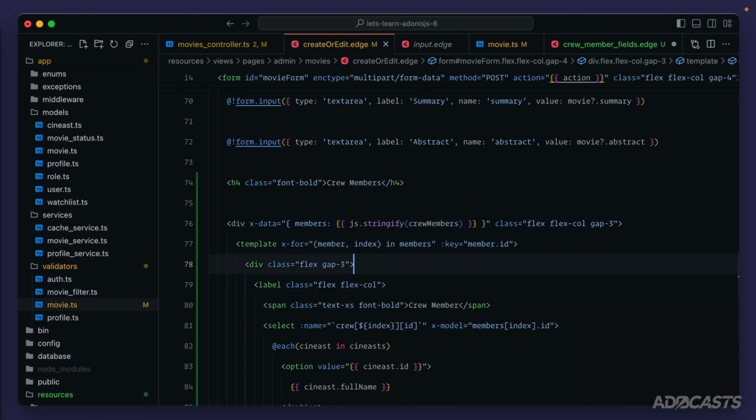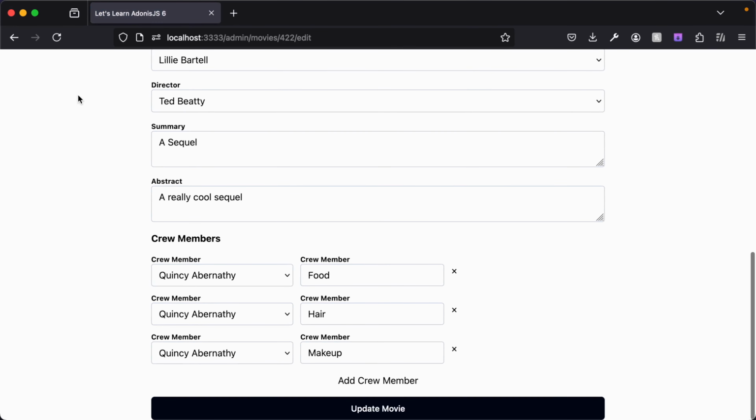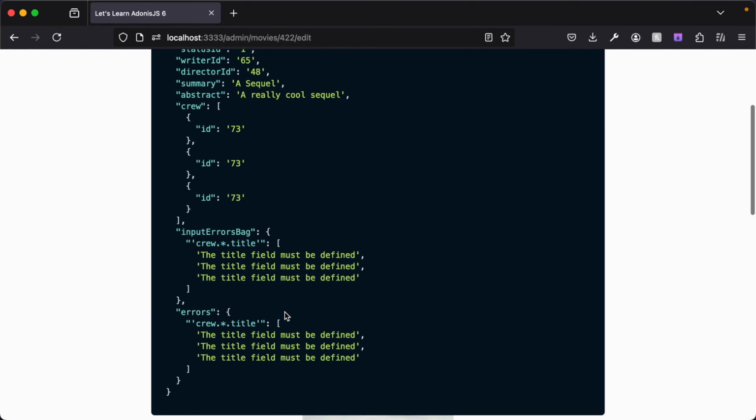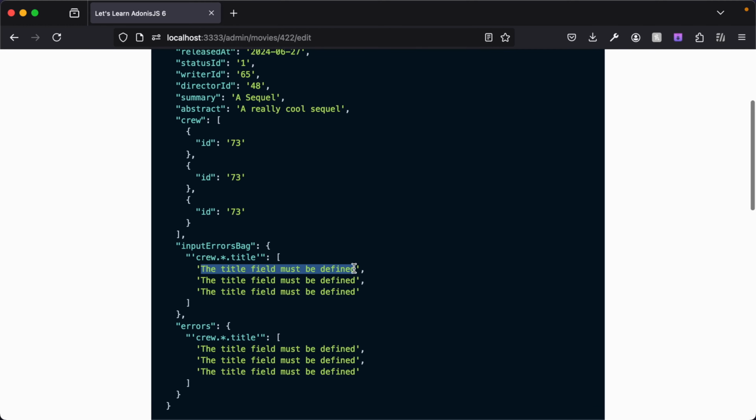So let's give that a save, jump back into our browser, and okay, it looks like everything's still working. Let's do a sanity check refresh. Cool. Let's try to update our movie real quick just to make sure everything goes. And it looks like it did not get our titles.